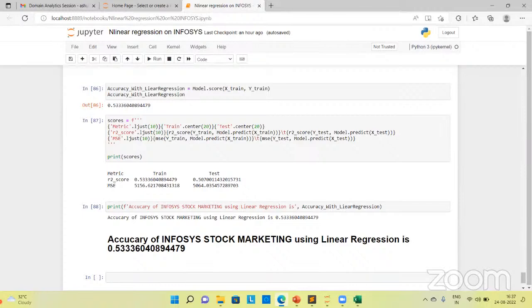And mean squared error, I'm getting as 5156 for training data, and for testing data, I'm getting 5062.